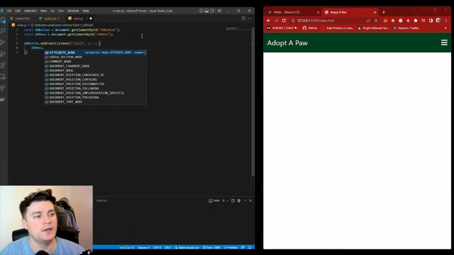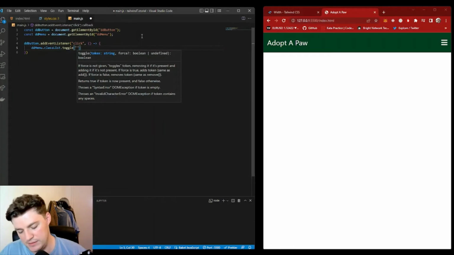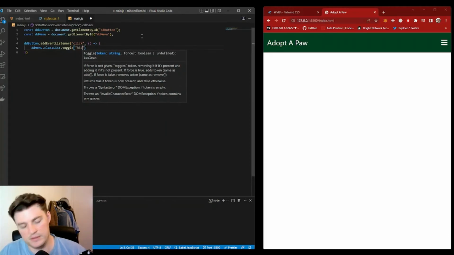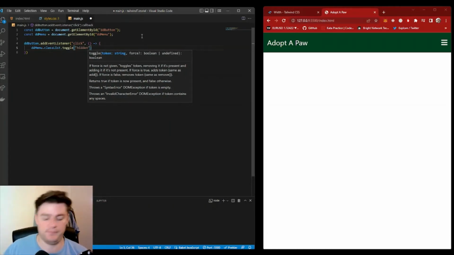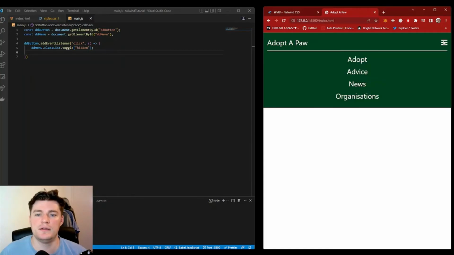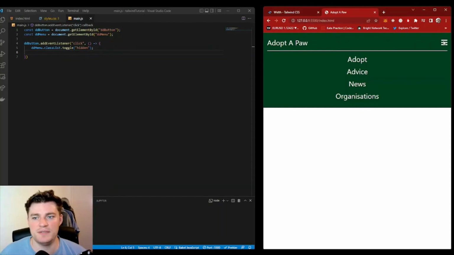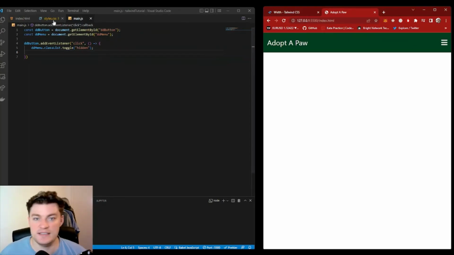When we click on that, we want to toggle hidden. So when we click it, of course it shows. It might work without it. Yeah, it does. So there we go. We have our drop-down menu working perfectly every time I click. And that's it for the header. That's everything done. So let's move on to the next section.